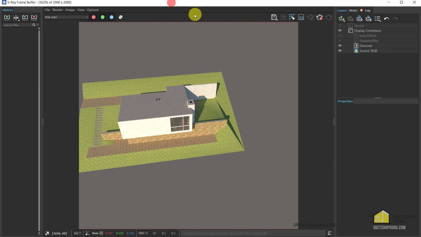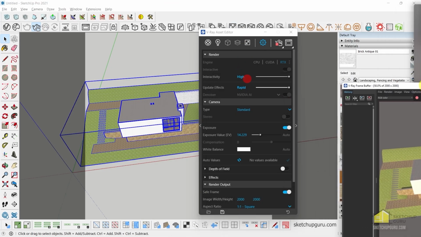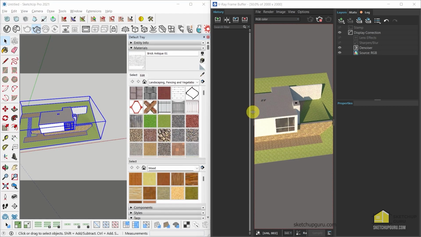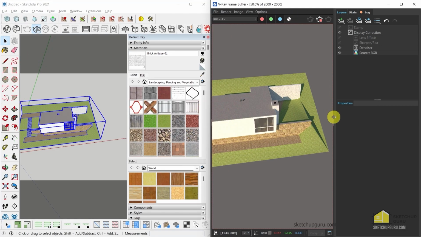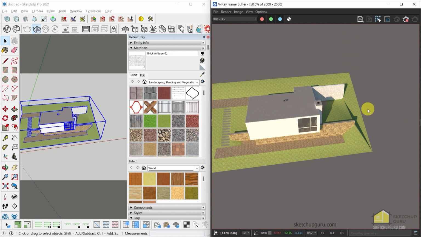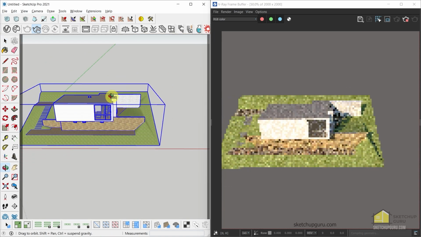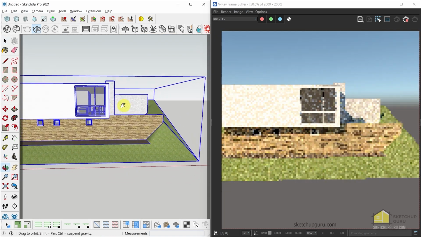I'm just going to tile this to the right here and tile this to the left. Alright, once I've tiled it, I'm just going to drag these boxes to the side so that I can see my SketchUp view. I'm also going to temporarily close my default tray. And now I can start positioning the camera.